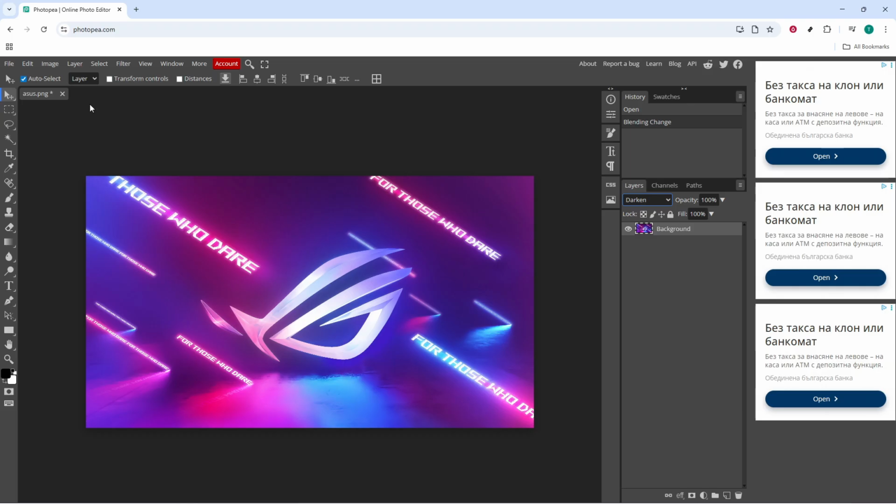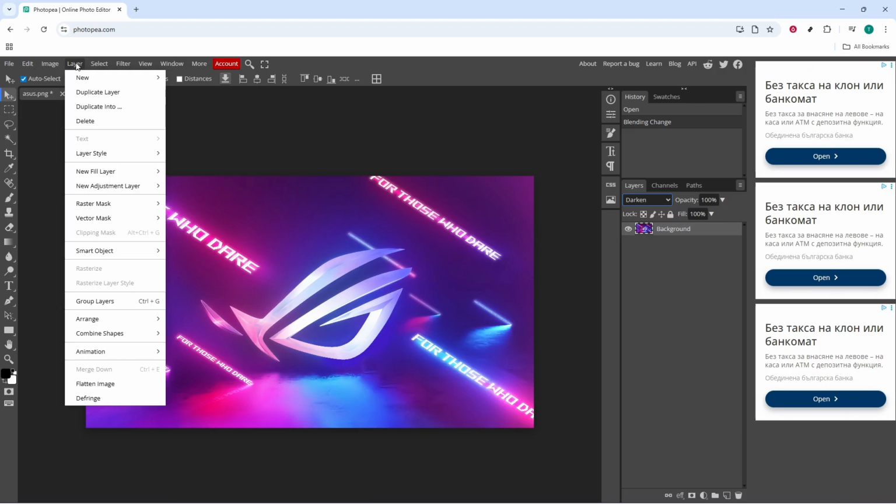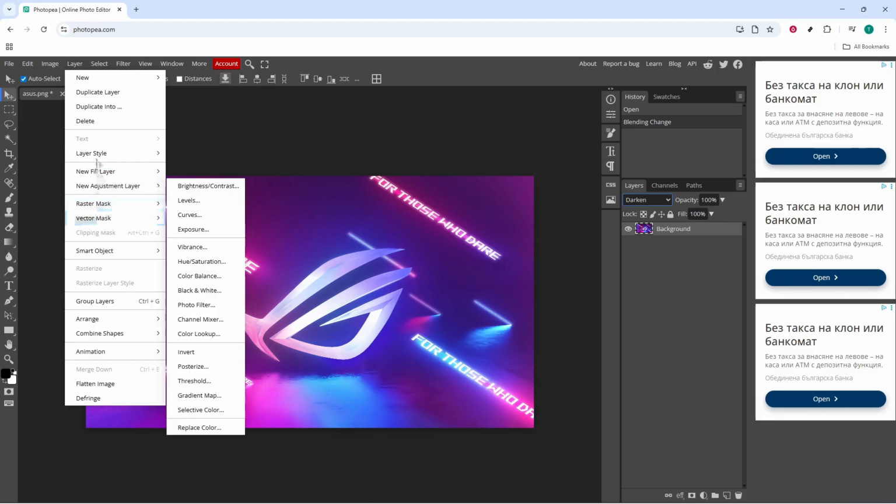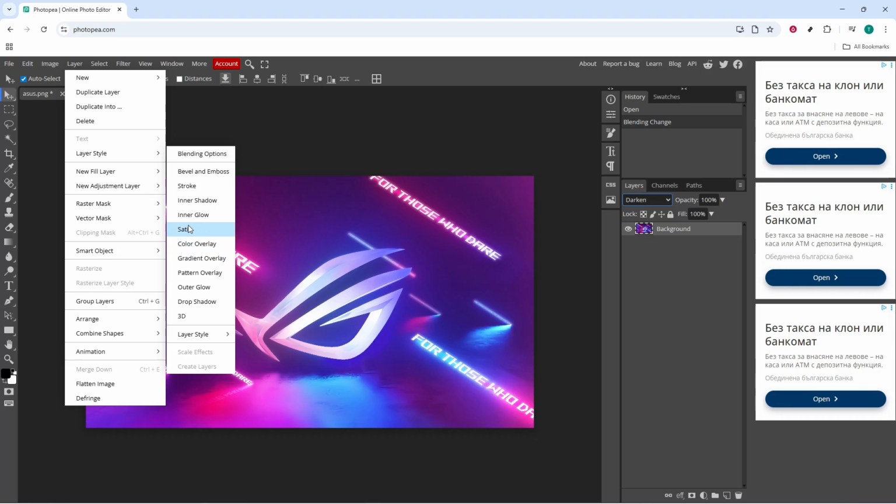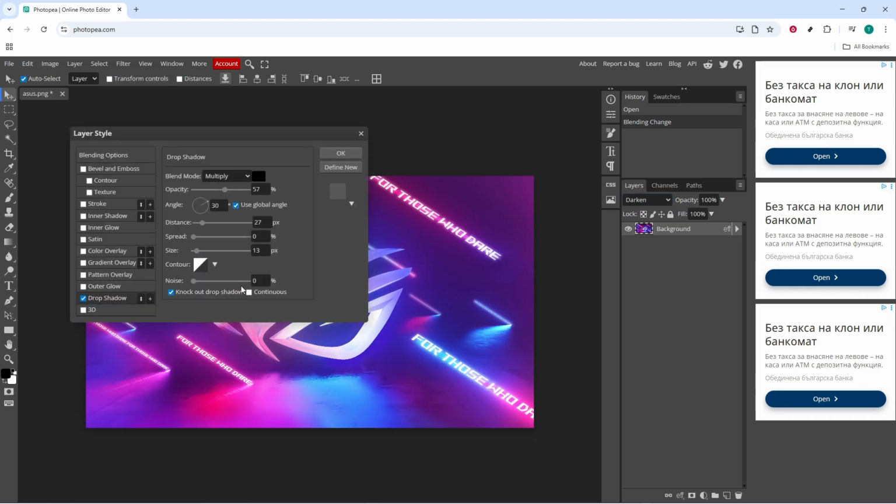Now we'll add the actual shadow effect. Go to the top menu and click Layer. From there, choose Layer Style and then click Drop Shadow. This opens the Layer Style window with a live preview so you can see changes on your canvas as you make them. If your layer has transparent areas, you'll notice an option called Knockout Drop Shadow.